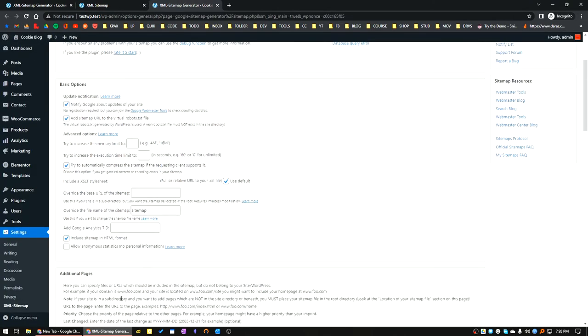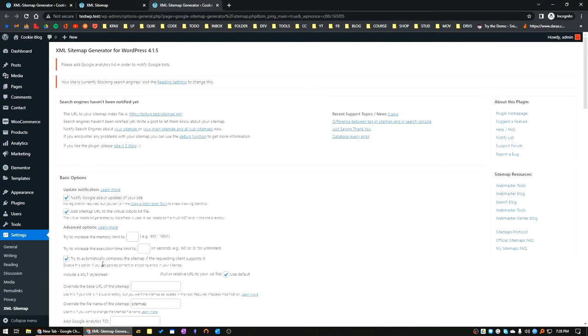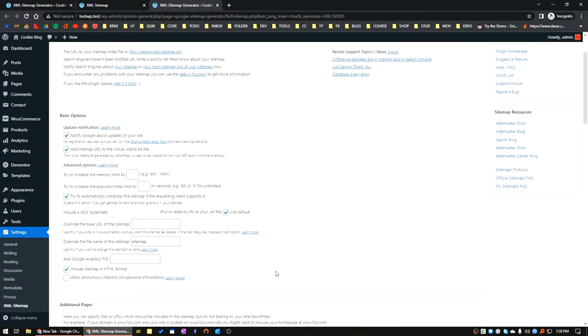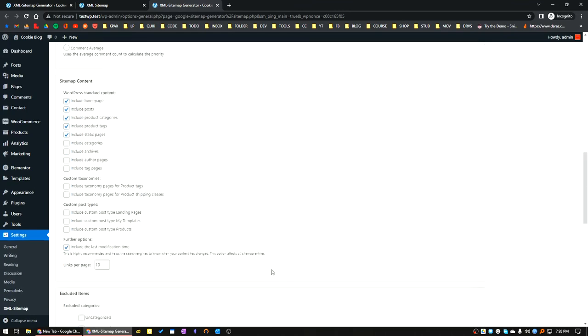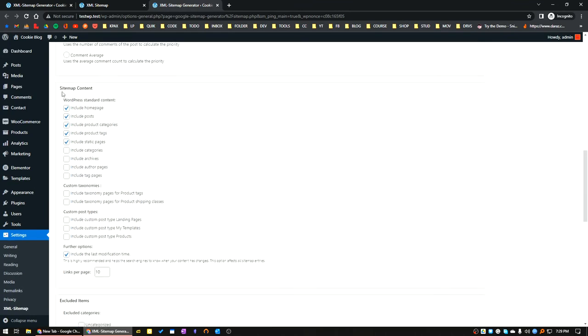Now there are some other settings here, but I think the default is good enough for newbies or beginners. Here you can see the sitemap content. It includes the home page, posts, product categories and product tags if WooCommerce is installed, and static pages. I am clicking include categories, archives, author pages, tag pages. If you want, you can exclude some things by your preference.